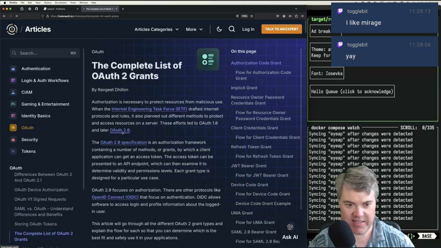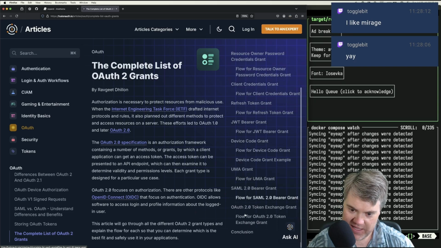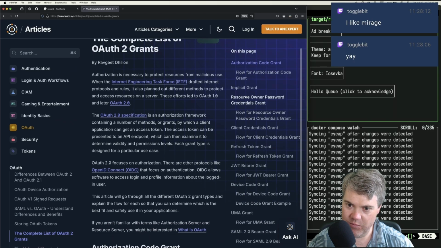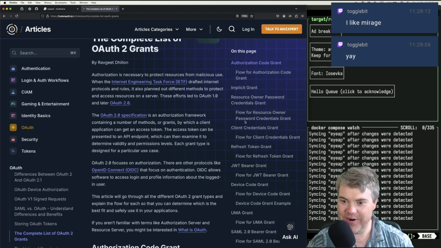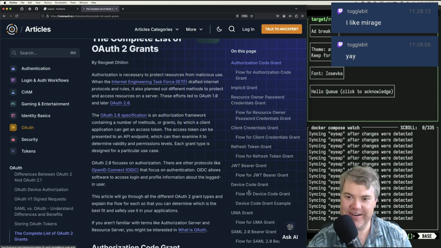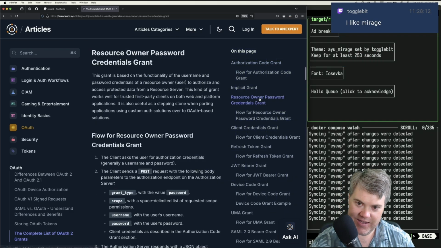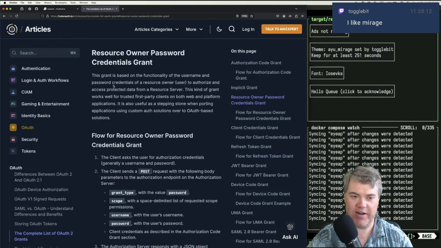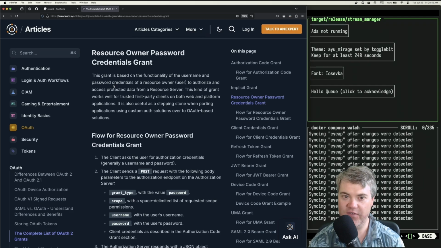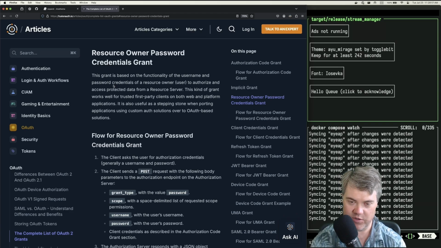Okay, we have the complete list of grants. So let's see what happens when I read password grant. They're gonna hate me, right? Resource owner password credentials grant. This grant is based on the functionality of the username and password credentials of a resource owner user to authorize and access protected data from a resource server.